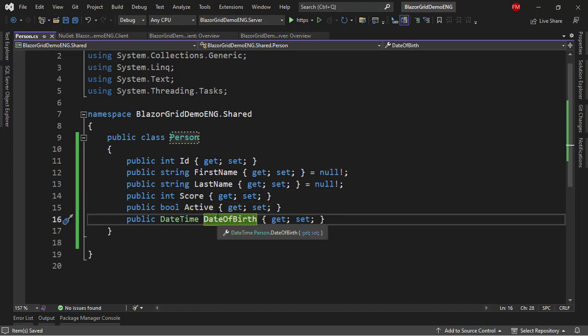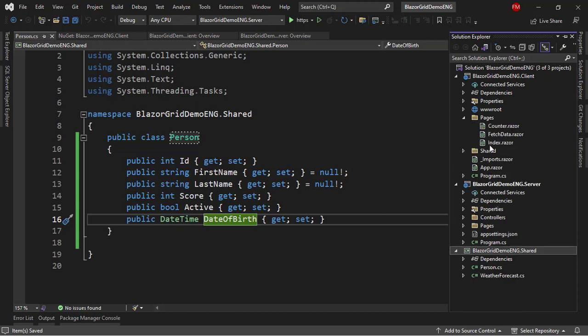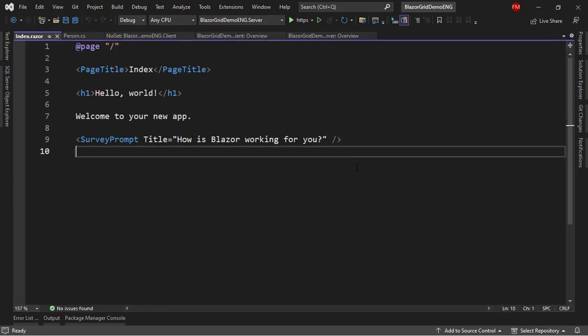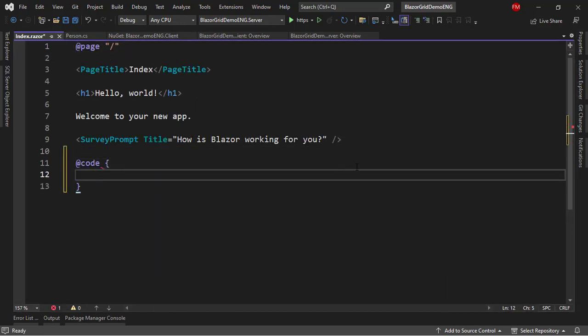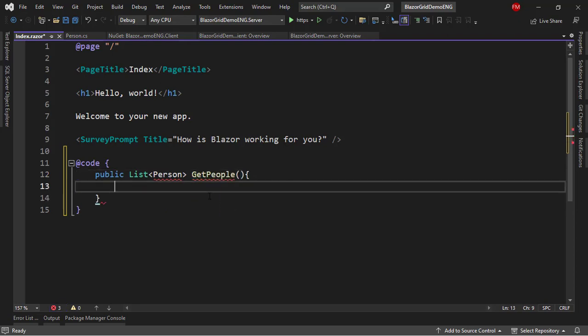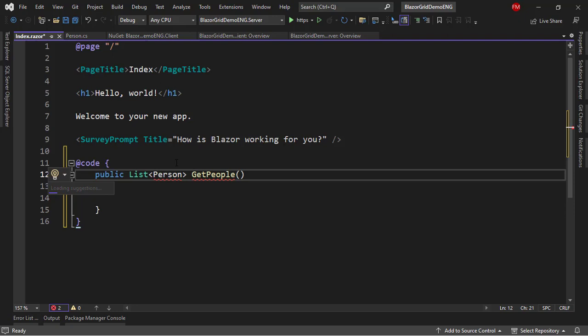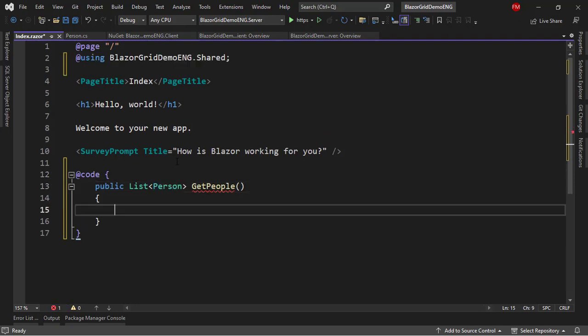And now what we want to do is to have some test data so that we can show it in a grid. So for that, we're going to go to the Index component. So let's go to Pages, Index, and in here I will create a code section so that we can write C# code. I'll just say public List<Person> GetPeople. This is going to be a method for getting test data of a list of people.